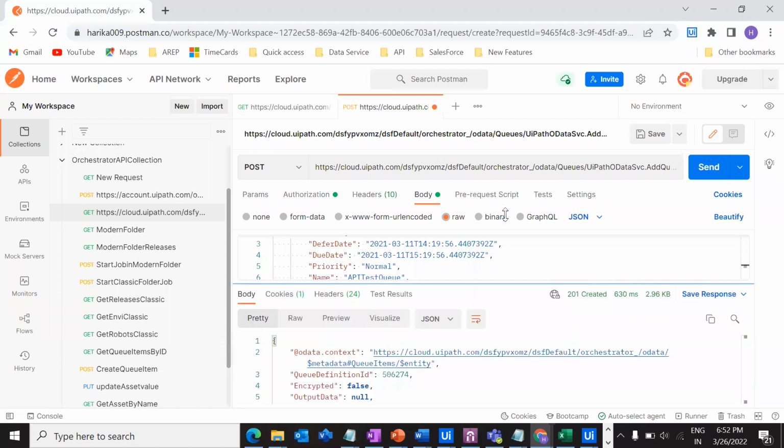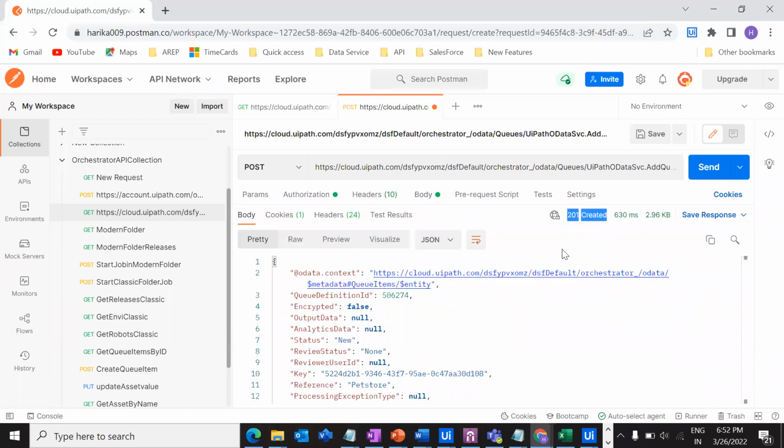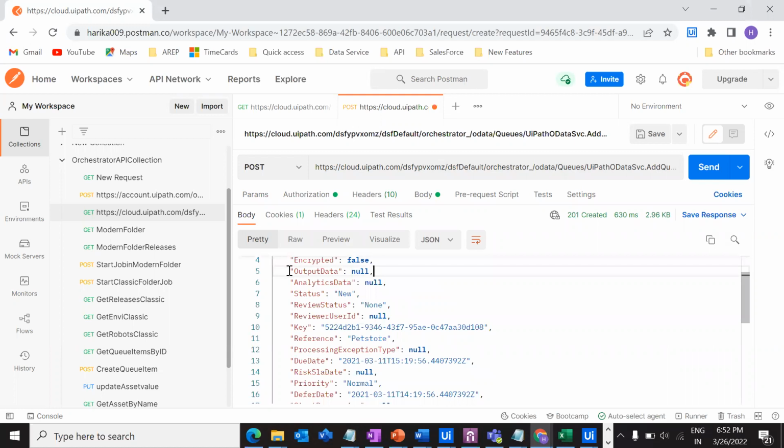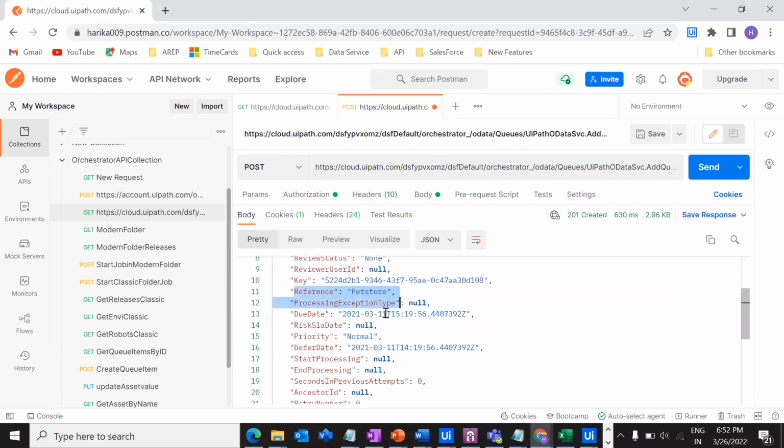Okay, so the response code is 201 Created, and we can see over here the queue definition ID. Just copy this value and keep it handy. We will need it later. This is a queue transaction ID, and we need this too. After that, the status of the queue item is New, and this is the reference that we have created.